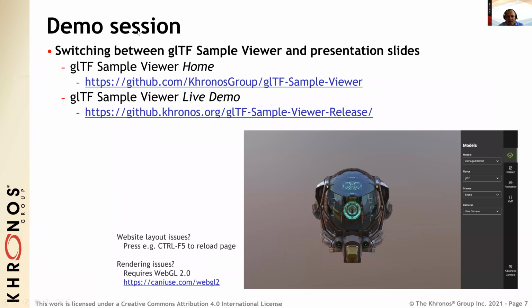So there are two links. There's the sample viewer home, I call it like this. I will later just open this URL. Here you get the source code of the sample viewer. It's located there. And also on GitHub pages, you can see the live demo. So if you look at it, you can already open it. It's live. You can look at it and you will see something like this in your browser.